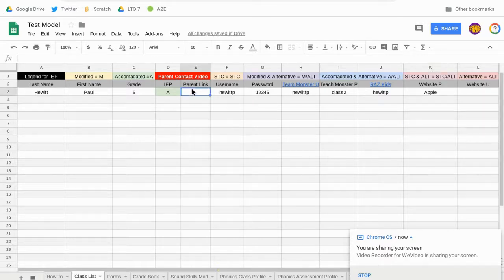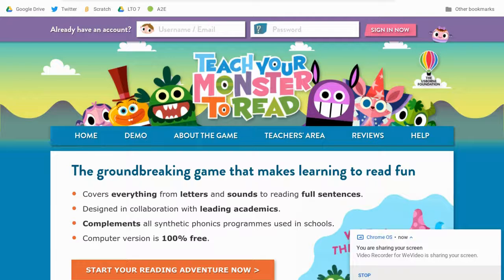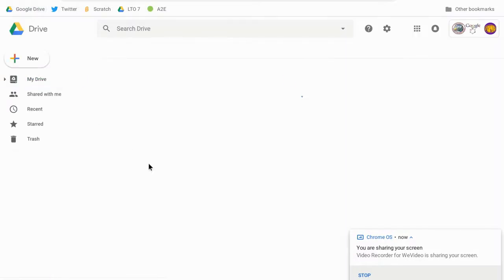Now the second component here is going to be parent link. Now we typically have a lot of students that go to parent. So what I typically will put in here is the go to parent. So for me, it would be mom. Now, I've built a parental contact tracker that you are able to access through your Google Drive. So I'm just going to head over there right now and show you how to access that.